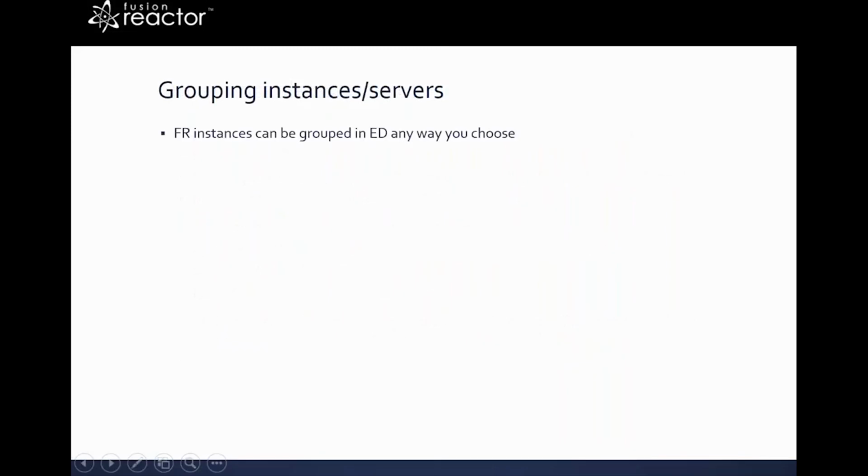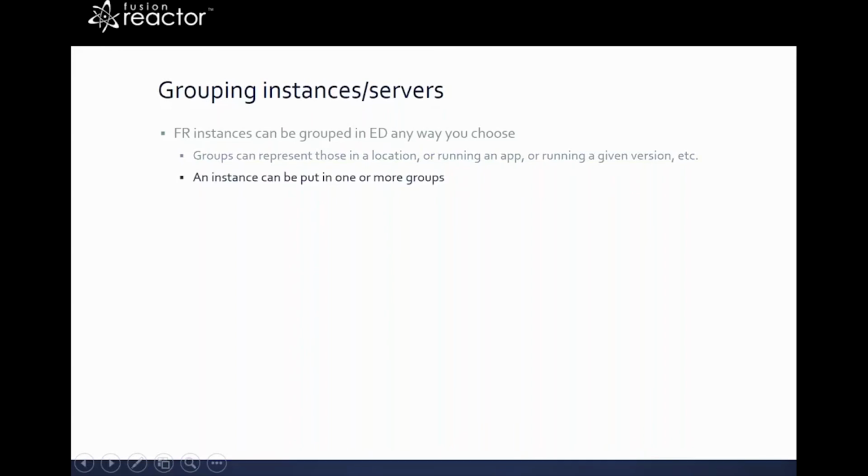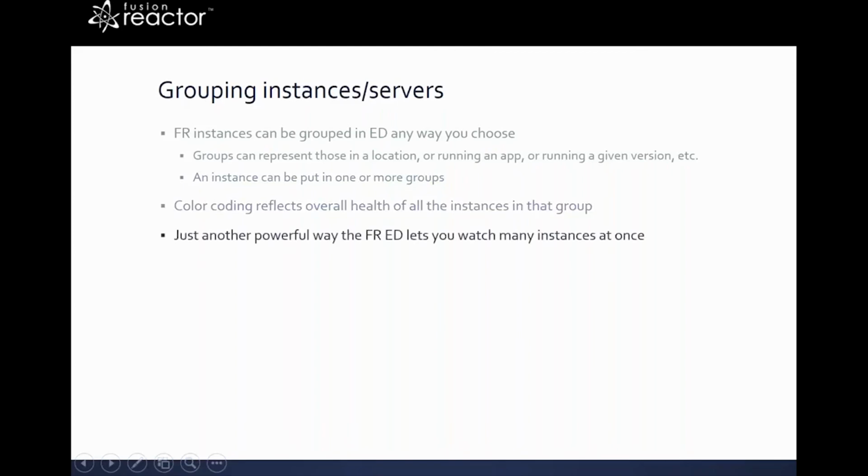Okay. And then grouping instances, just real quickly, you saw that I had groups. They can be grouped any way you choose. They can be grouped by location, by apps they're running, by versions of the underlying app server they're running. An instance can be put into one or more groups, so you can make it be whatever you want to your heart's content. And the color coding reflects all the instances.